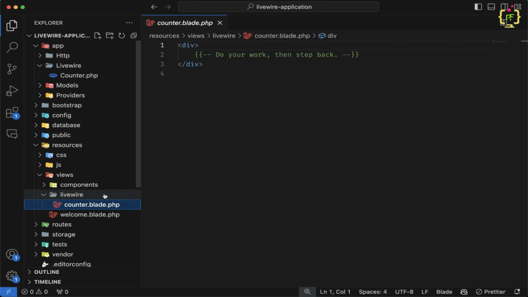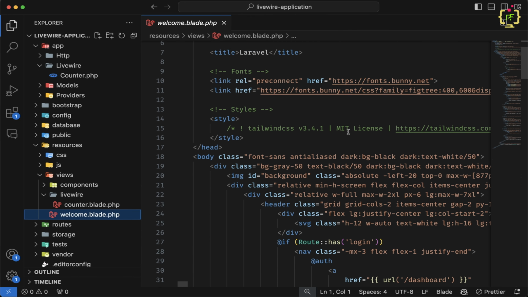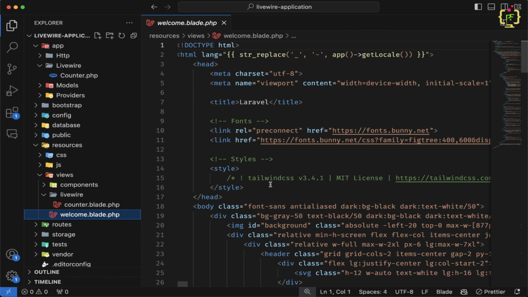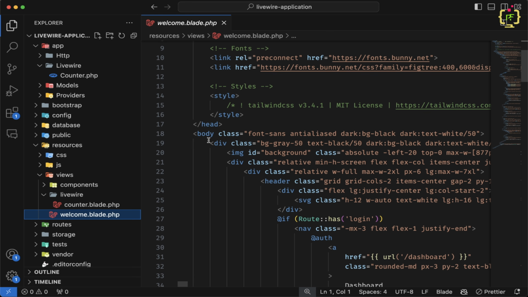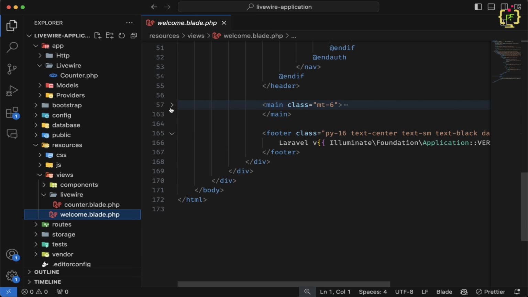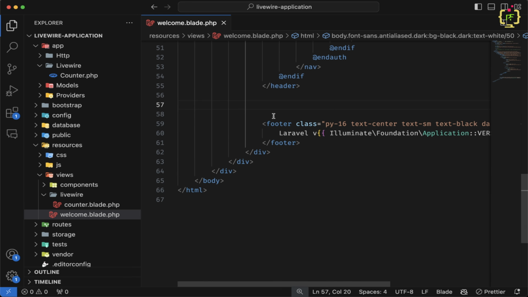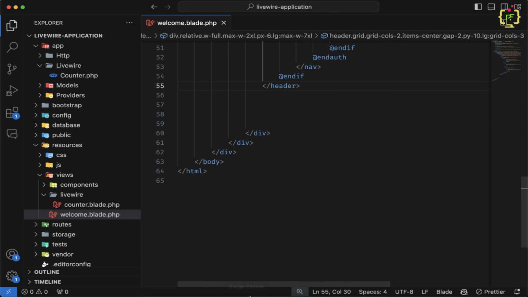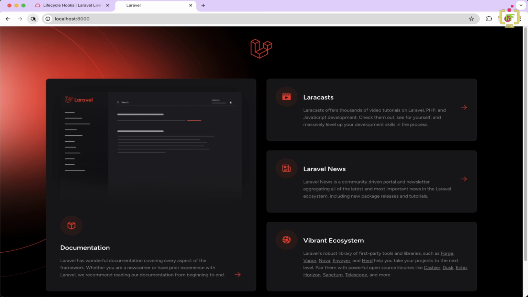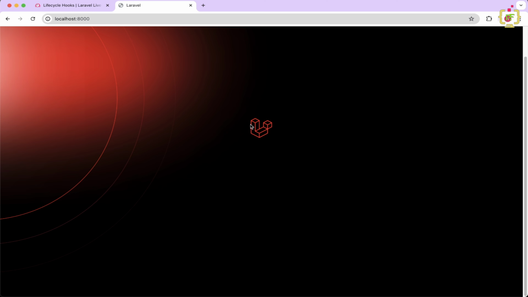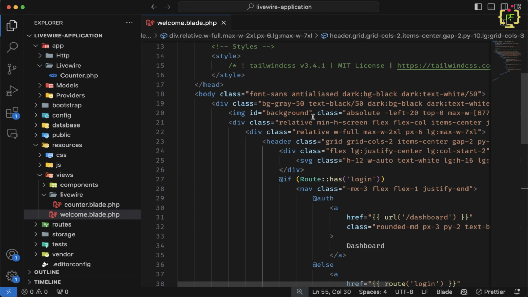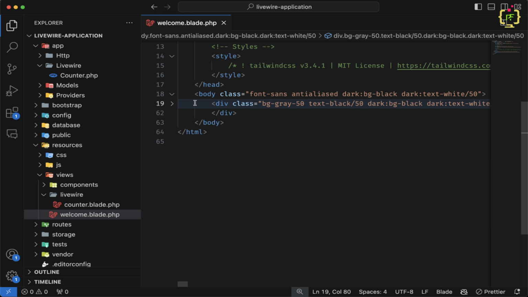So I will render this counter component in the welcome blade. Inside this welcome blade, I will do a cleanup and here I will remove this from here and this footer as well. This header is fine. If I refresh it, yes, we have the Laravel logo only. And also if you don't want this background color, we can remove these all.